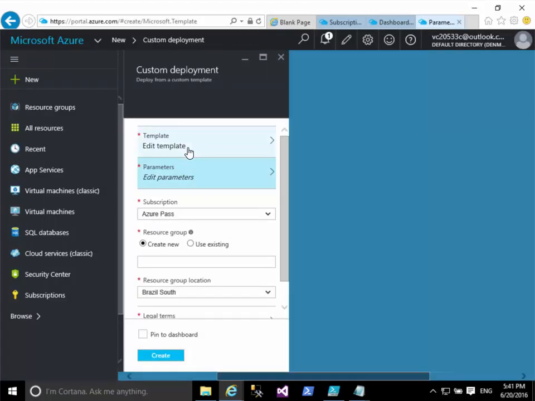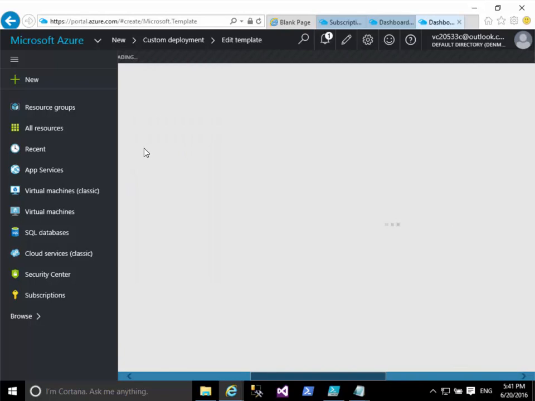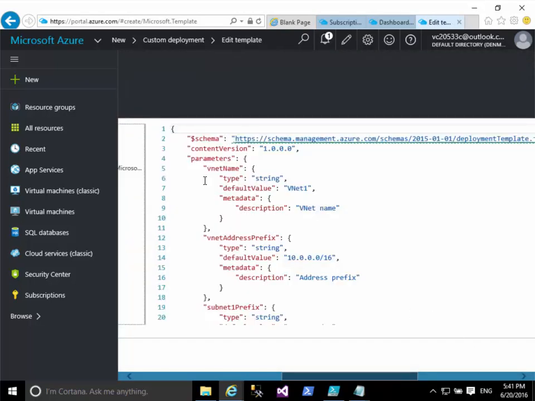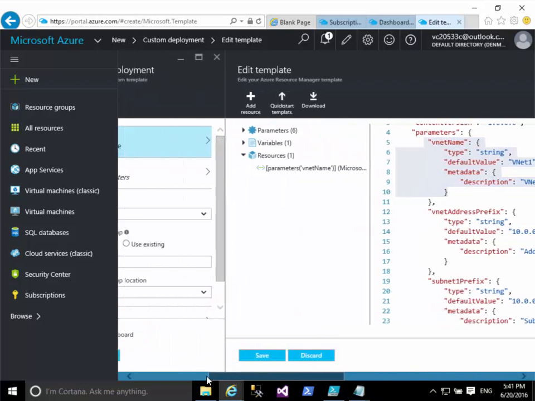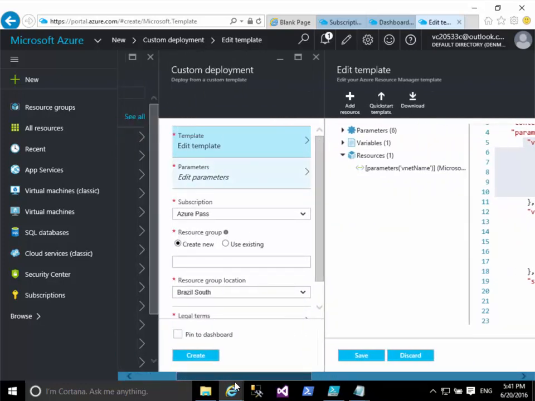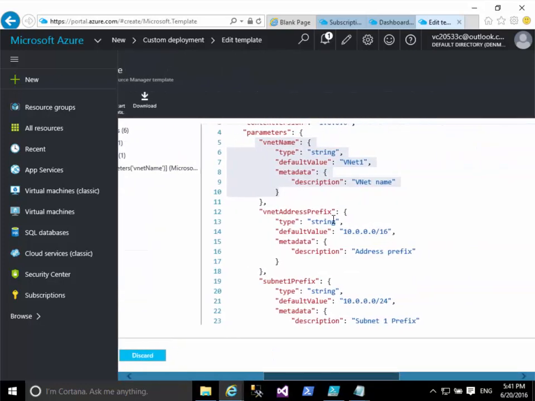So let's take a look at this template and see what it contains. In this template, parameters is what's required that we have to provide to deploy a copy of this template. You'll see later on we will click on edit parameters, and this document provides information to this tool to render the user interface.